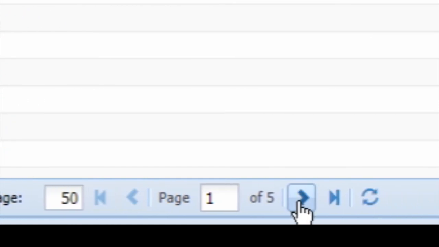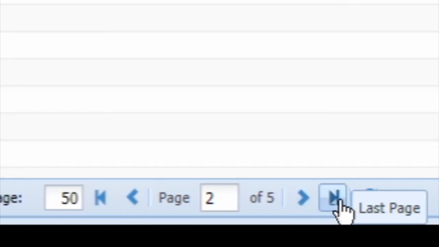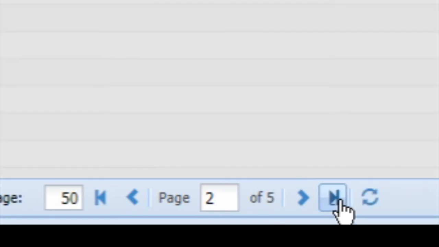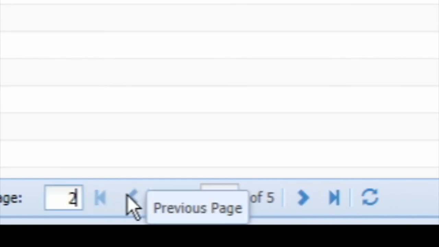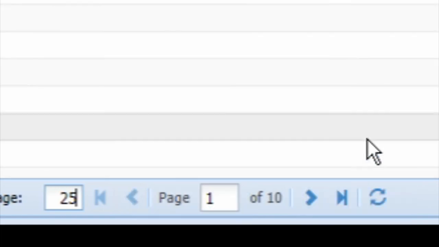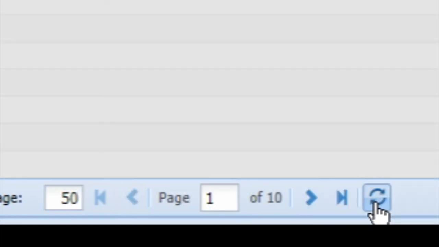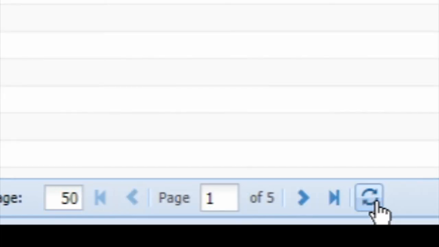You can go to the next page by clicking this button, and if you want to go to the last page, click the button next to that instead. If you want to go back, then simply click the reverse of those buttons. If you want to reset the entire table, click this reset button and the table will be reverted back to its original state.